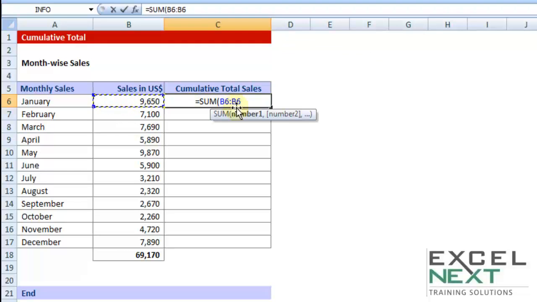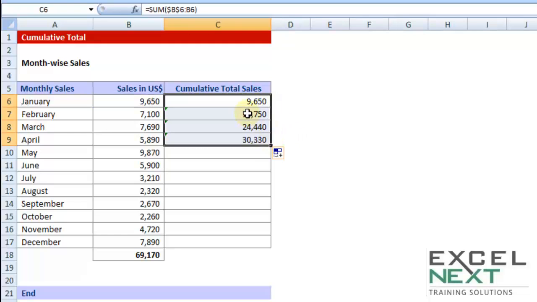Now I would want that whenever I drag the formula down, copy paste it down, if I fix B6 fully, that is the starting point of any given range, the first part of the given range, and I keep B6, the second half, free of any dollars. If I do that and enter, so far look just for January, but if I drag it down, let's see what happens behind the scenes.